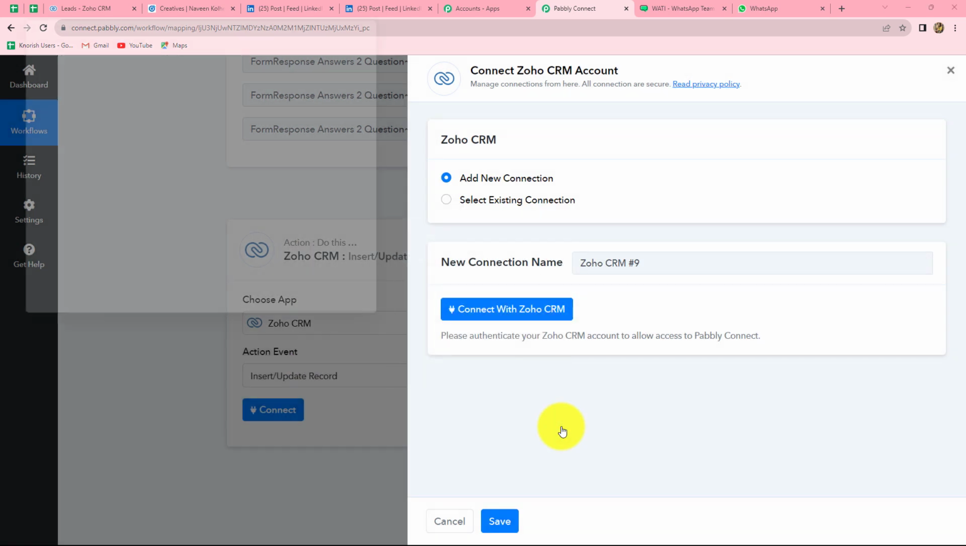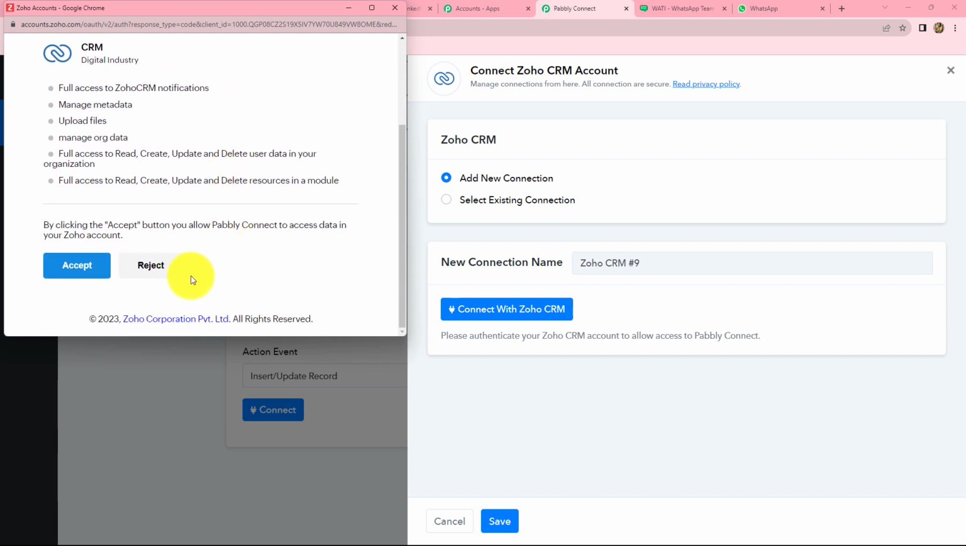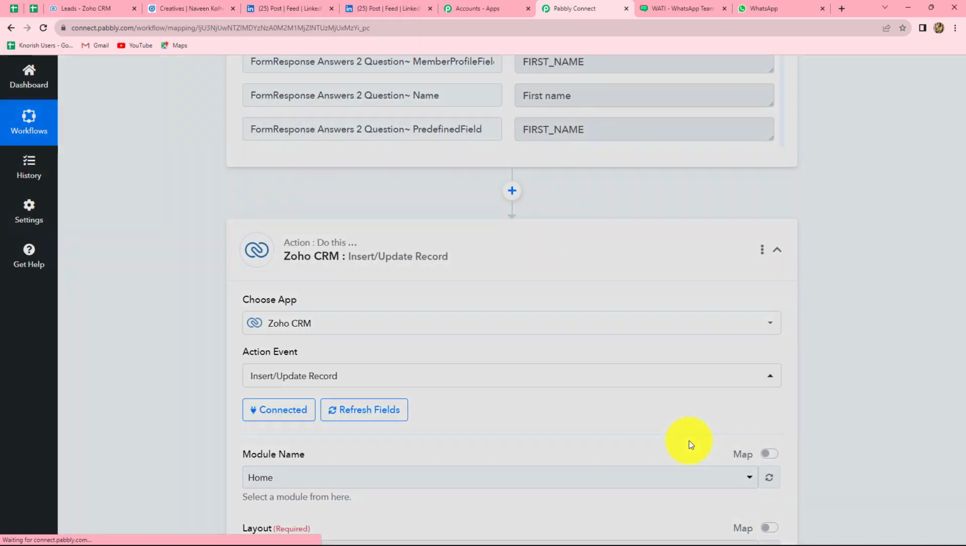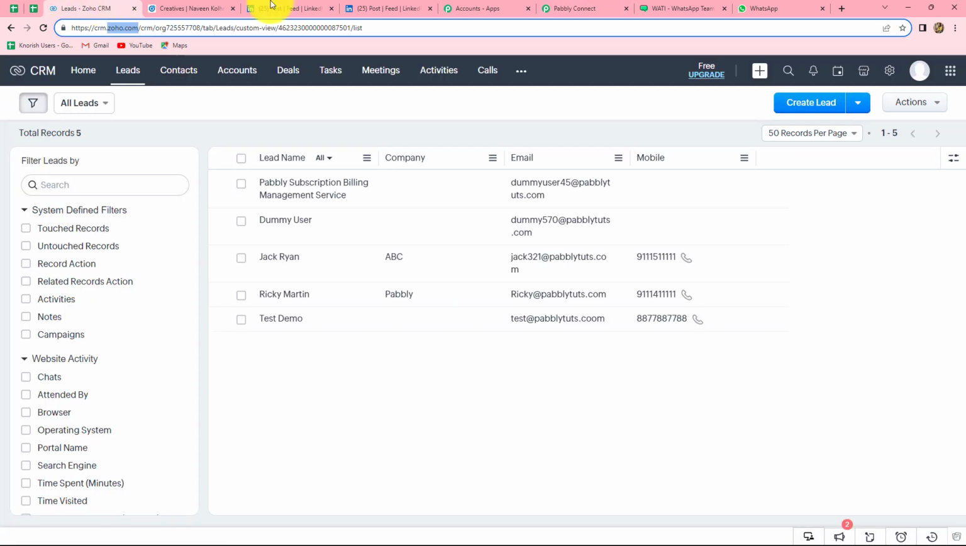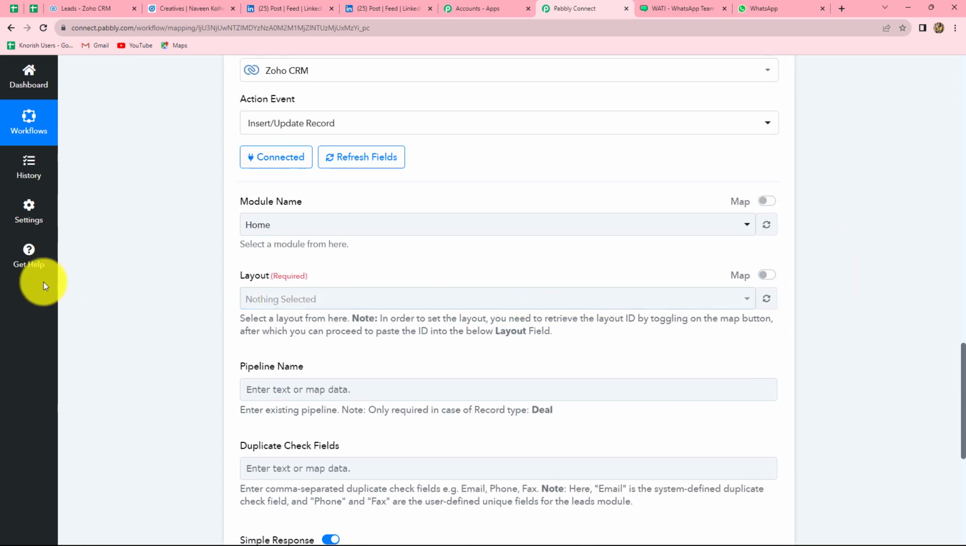Click on save, and now Pabbly Connect is asking us for the permission to access our Zoho CRM account. Let's click on accept as it is 100% safe, and automatically our authorization has become successful. Because I was already logged into my Zoho CRM account, Pabbly Connect has detected my account and the Zoho CRM account is connected with Pabbly Connect. So you also have to keep in mind to always stay logged in to your applications before making a connection with Pabbly Connect, as it makes the connection simple and easier.